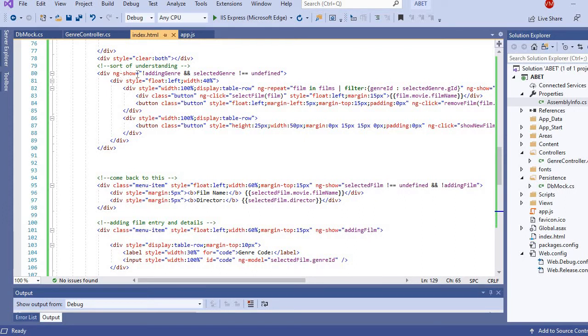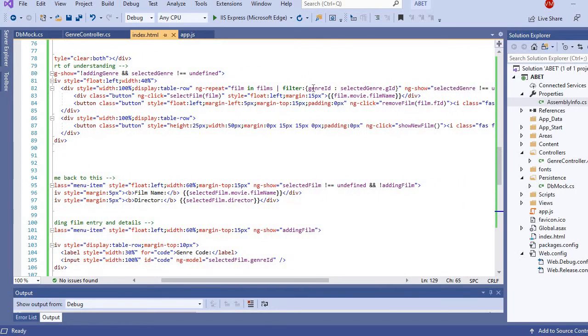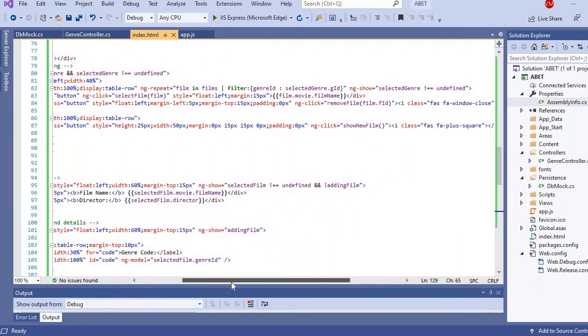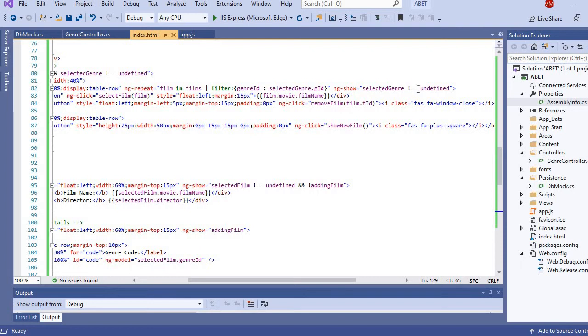So now we're showing that if we're not adding a genre, and as well the selected genre is not undefined, now we're going to print the film in films, and we coordinate it because in films they have a property that's genre ID, and then genre has a property that's GID. So genre ID matches the GID of the selected genre, and then you show that selected genre is not equal to undefined.